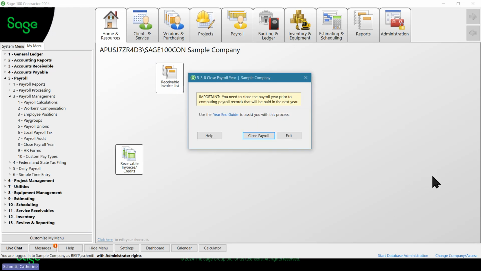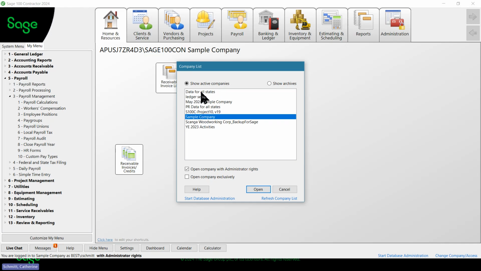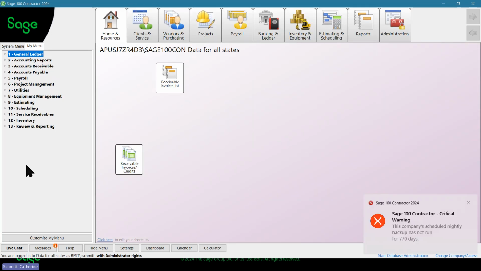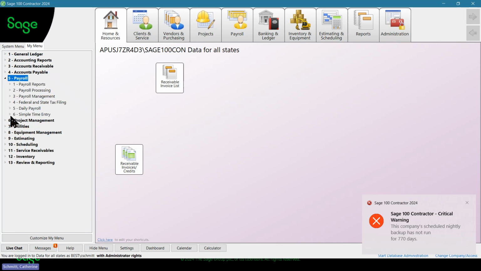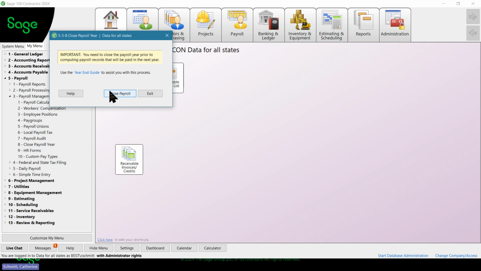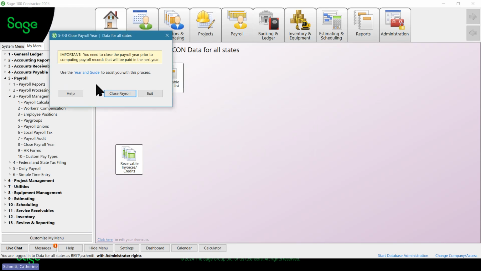And hang on one second because I want to change my company. Let's see if I've closed payroll on this one. Normally, we do want you to have exclusive access because when you go to close, we don't want anybody in the program at the same time. So when you go to close, of course, I've already closed all my years. It's going to say you will need to compute payroll after you've closed.